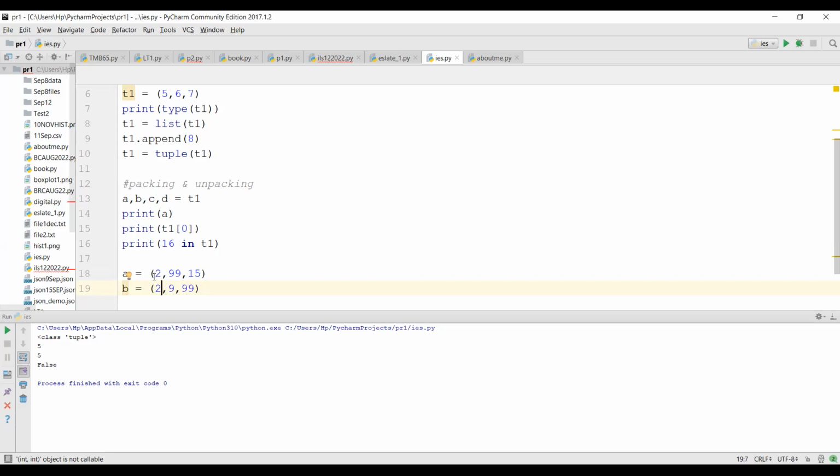So first you compare the first member. The first member is 2. 2 is the same, so we can't say. You have to go to the next member. 99 and 9. 99 is greater. So now A becomes greater. Let's say I put 99 here. Then it goes to the third member. In this case, again, the third is greater.